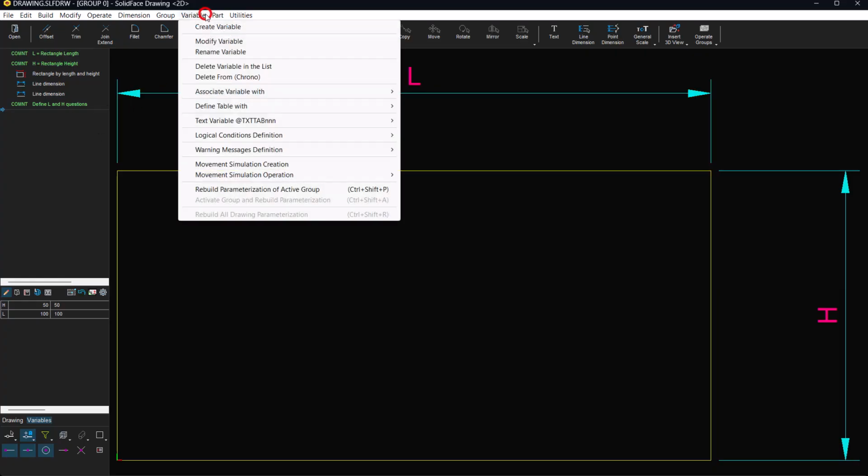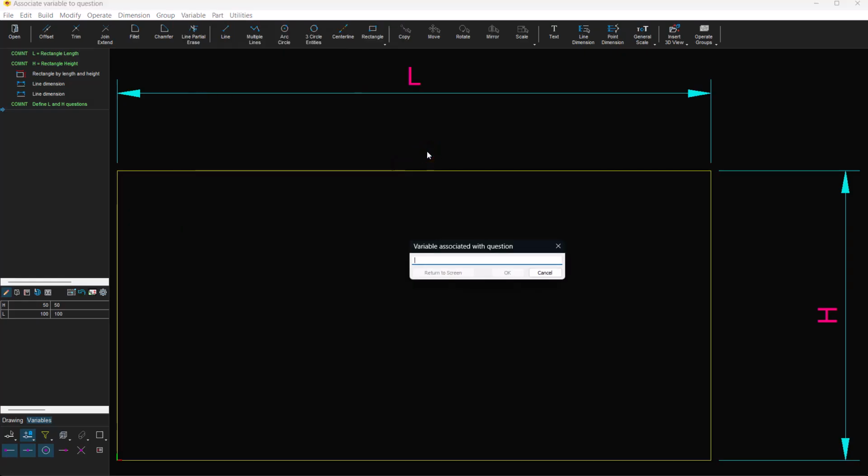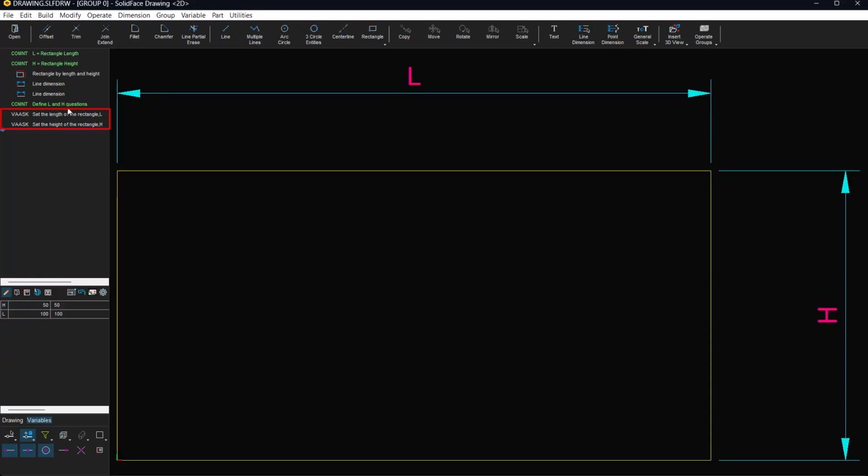Using the variable menu function, associate variable with a question. Variable L and the question: define the rectangle length. Variable H and the question: set the rectangle height. The questions were stored in the command list. Saving the drawing as D0.